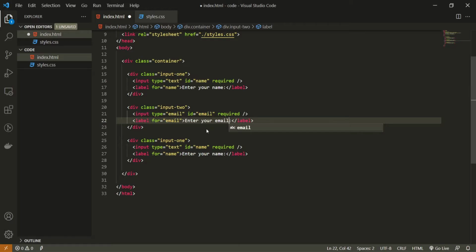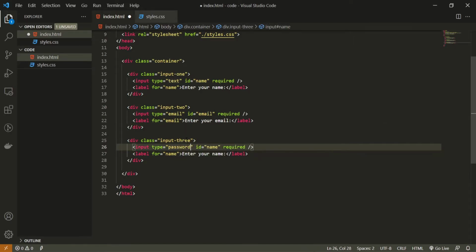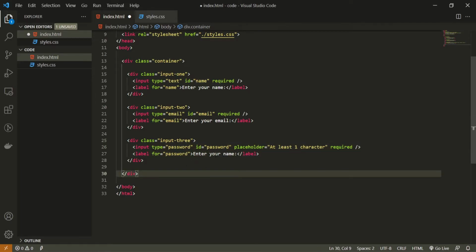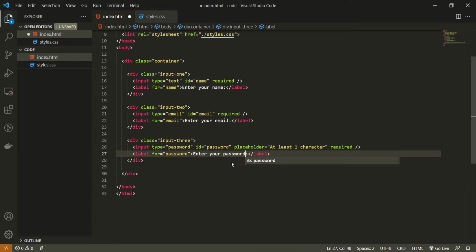And for my third input field, I will set the class to be input3, and type will be a password, name will be a password, and required here is also required, but before it I will also put the placeholder here. Placeholder will say at least one character, like this. So with this placeholder we will give more information to our user that he needs to enter at least one character for this password to work. Also here for will be set to a password, and enter your password will be our text.